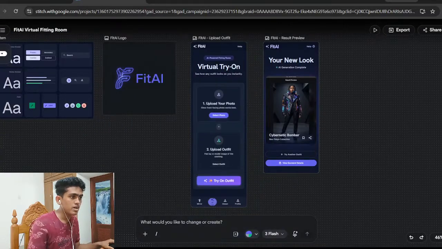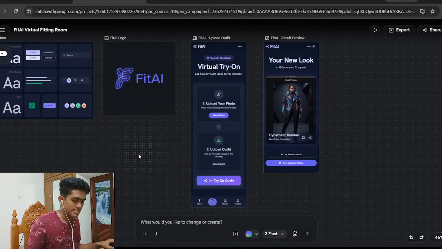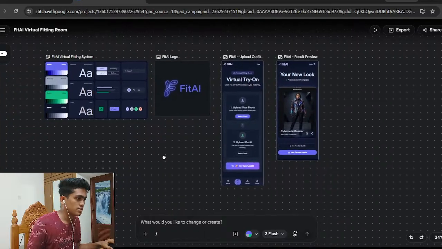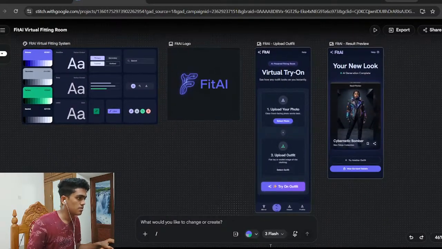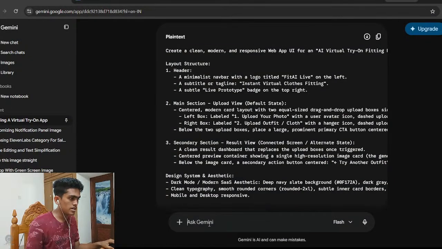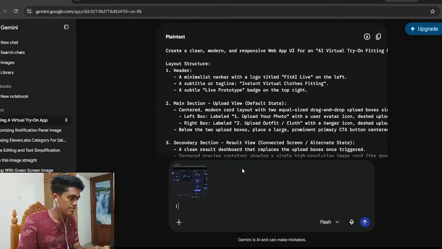So now we have to figure out what we have to do next. So let's figure that out. So let me actually bring it closer. Now let me zoom in a bit. Now what I'm going to do is that I'm going to take a screenshot of this particular page. Now I took a screenshot.